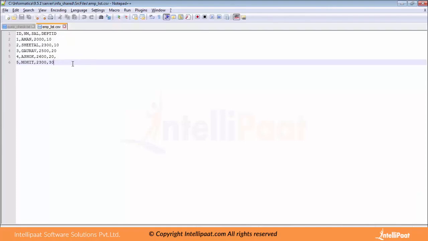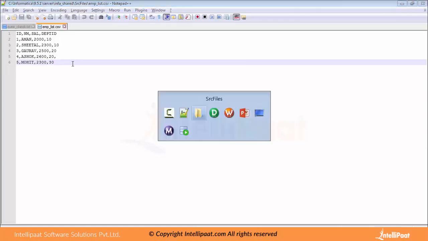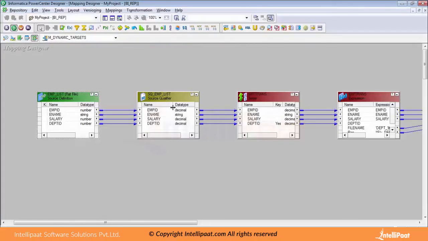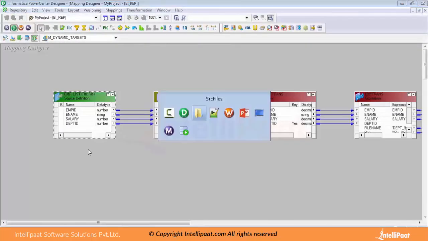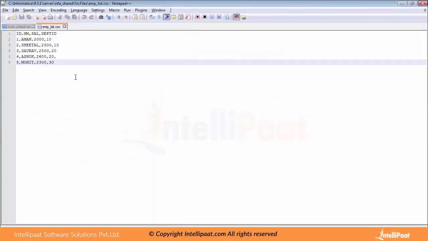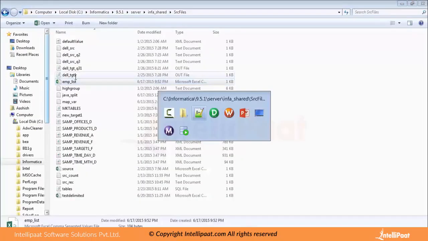See here, we have 5 employees with 2 having department number 10, 2 having department number 20, and 1 with department number 30. In this mapping, what we are doing is creating different files for different departments, right? So as per this file we have 3 departments, so it should create 3 department files. In the end, we will add one more department and see whether it creates a new file for a new department or not.